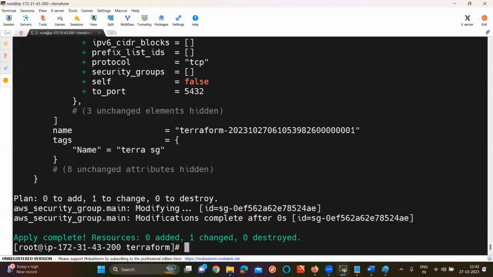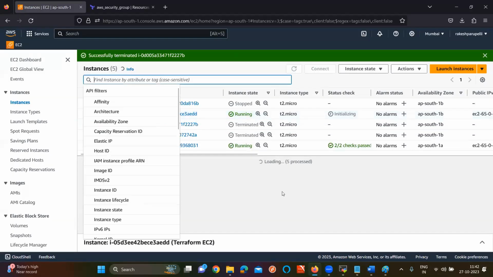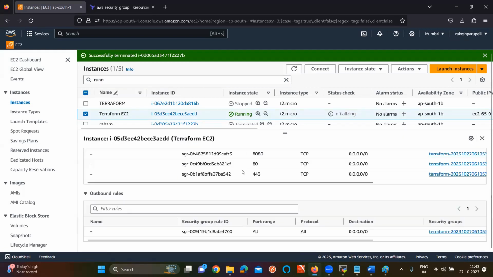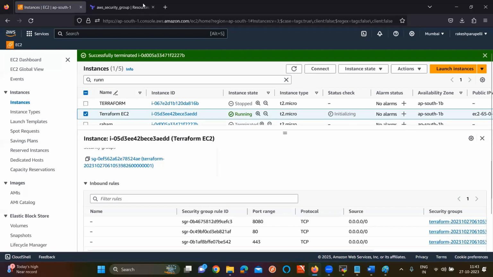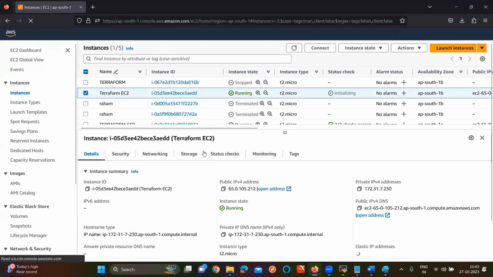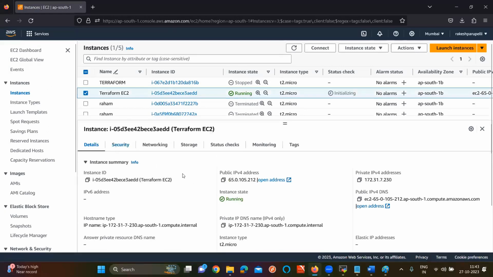Is that new port added here? Just go and check here. Just click on refresh. The new port that we have added is going to replicate here. Wait, let me refresh here. So now go and click on this one. Security. Are you seeing the new port number here? 5432 now?